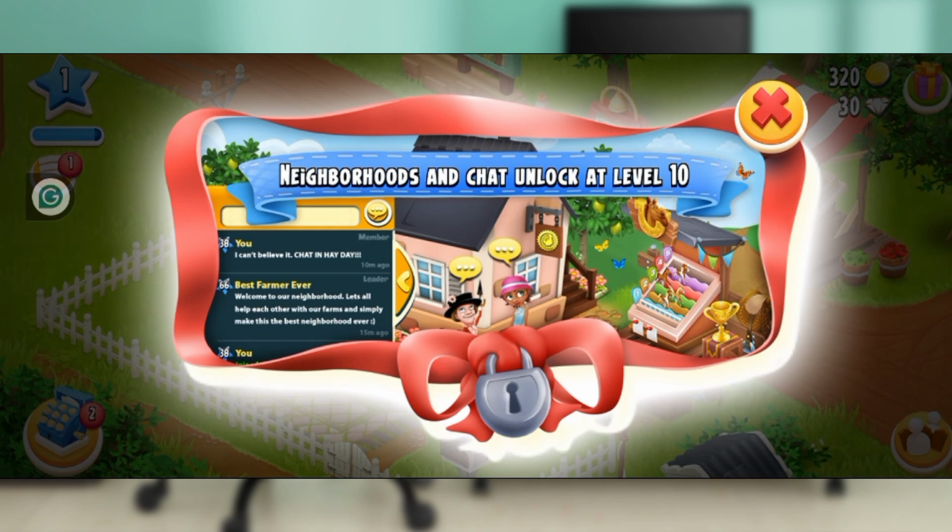But if you want to join, just click on the second tab and just go ahead and use the search window to search any neighborhood that you want to join. And after doing that, just follow through with the steps to join the neighborhood.